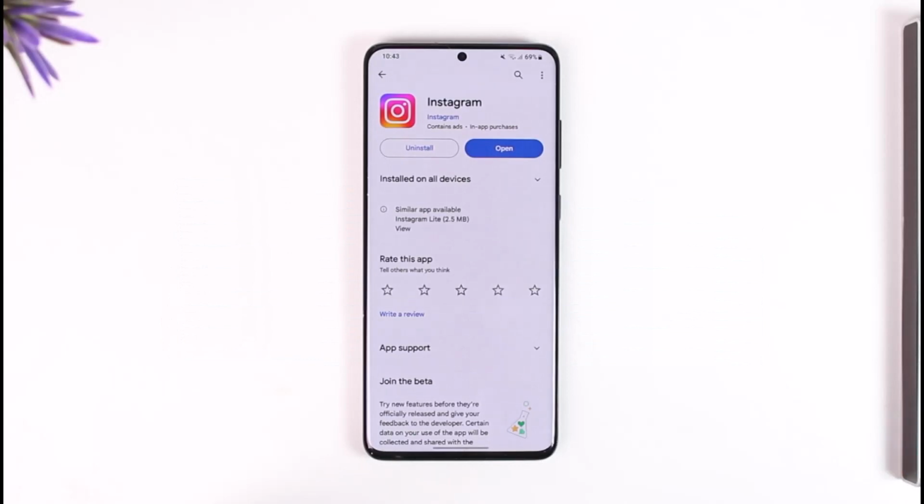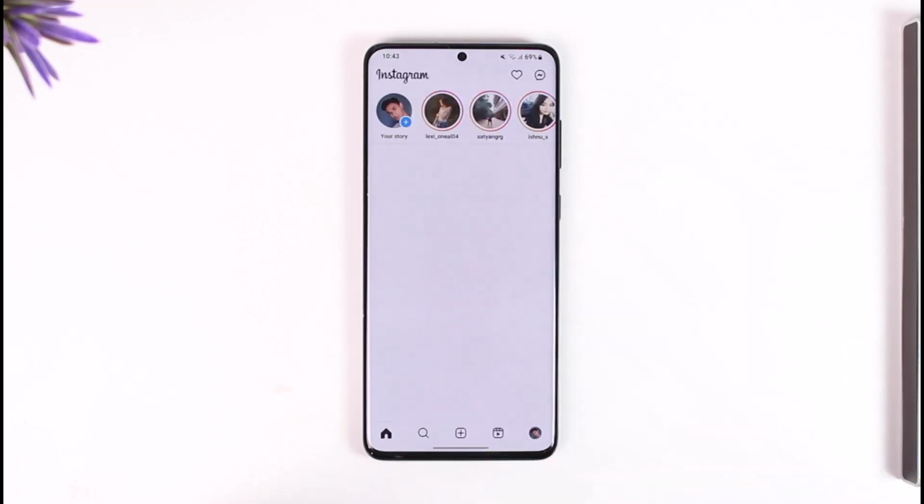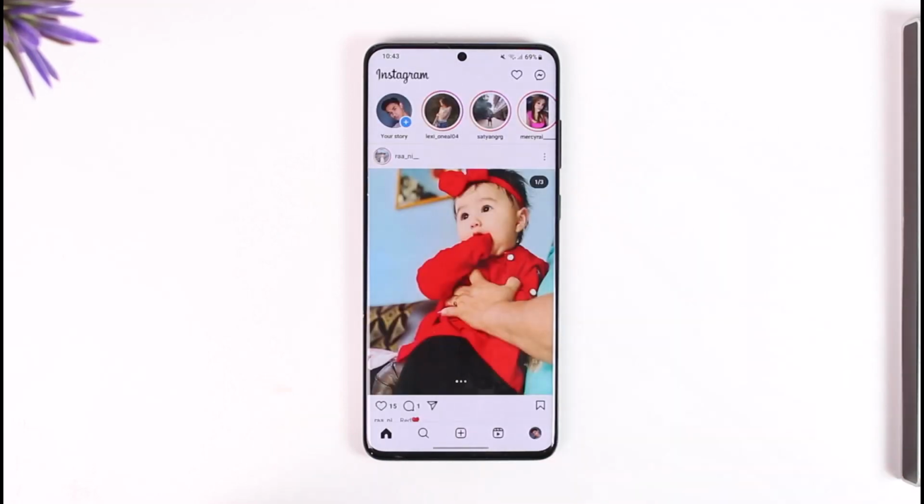In this video I will guide you on how you can look at your liked videos on Instagram, so make sure to watch the video till the end. In order to look at your liked videos on Instagram, all you have to do is first of all launch the Instagram application. And then let's say over the years you've happened to like many videos.